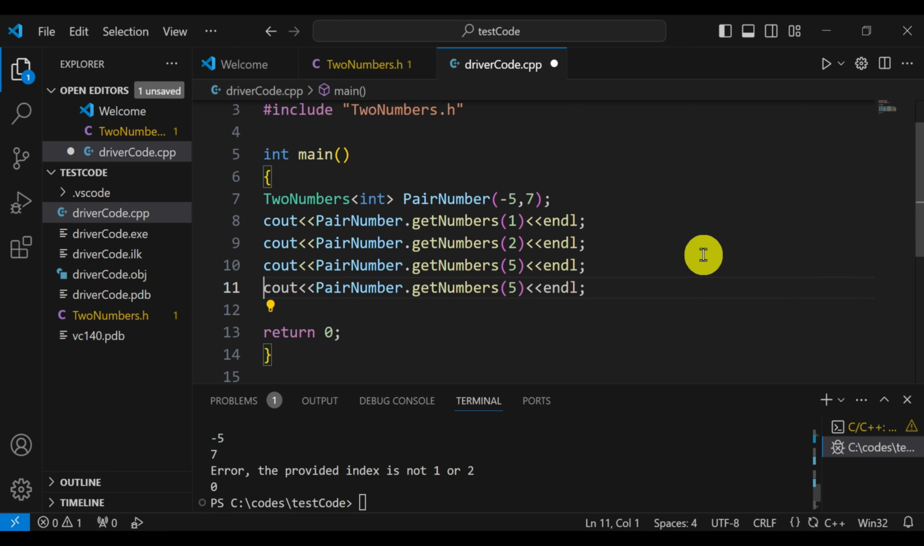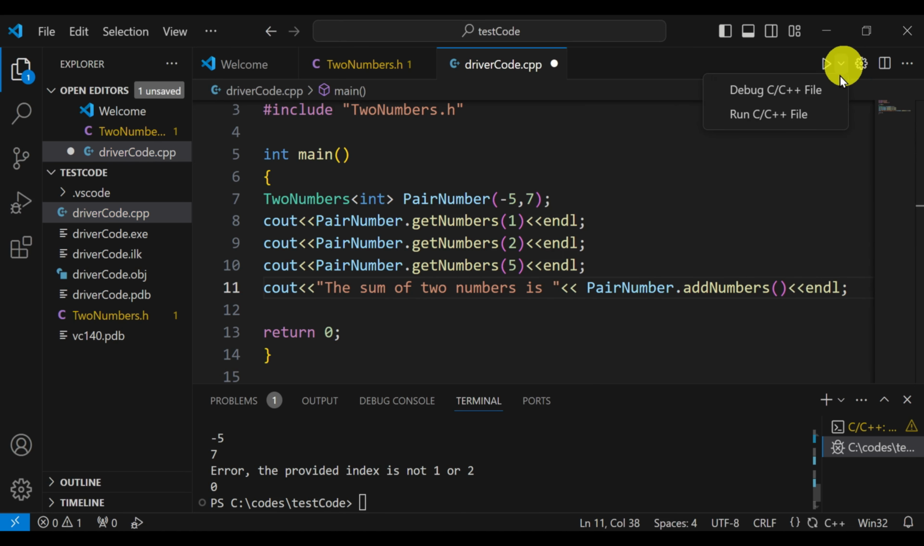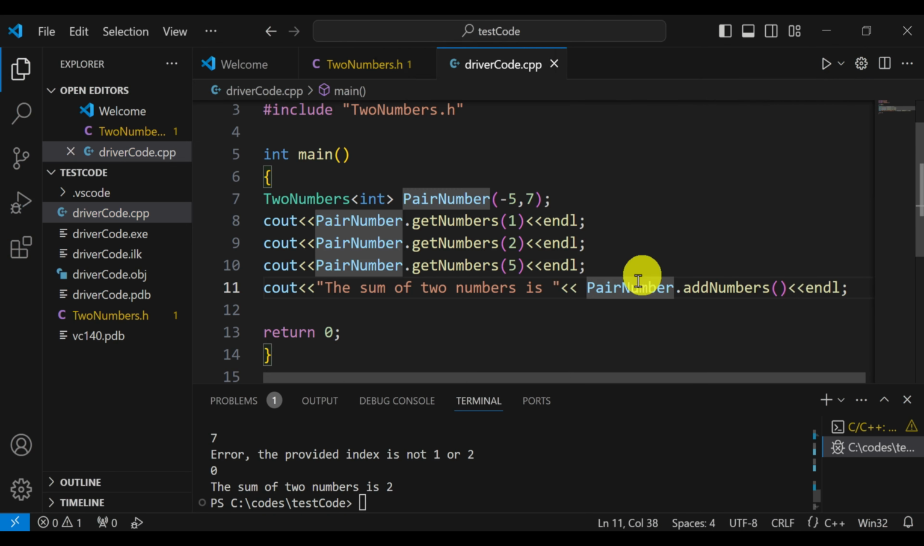Let's do one final test. Let's see the sum. Let's write down here pair number, and let's call the method add numbers, and let's simply call it like this, and let's write a message. The sum of 2 numbers is, and over here we will simply print the sum. So let's run this. Okay, you can see the sum of 2 numbers is 2, since -5 plus 7 is equal to 2.